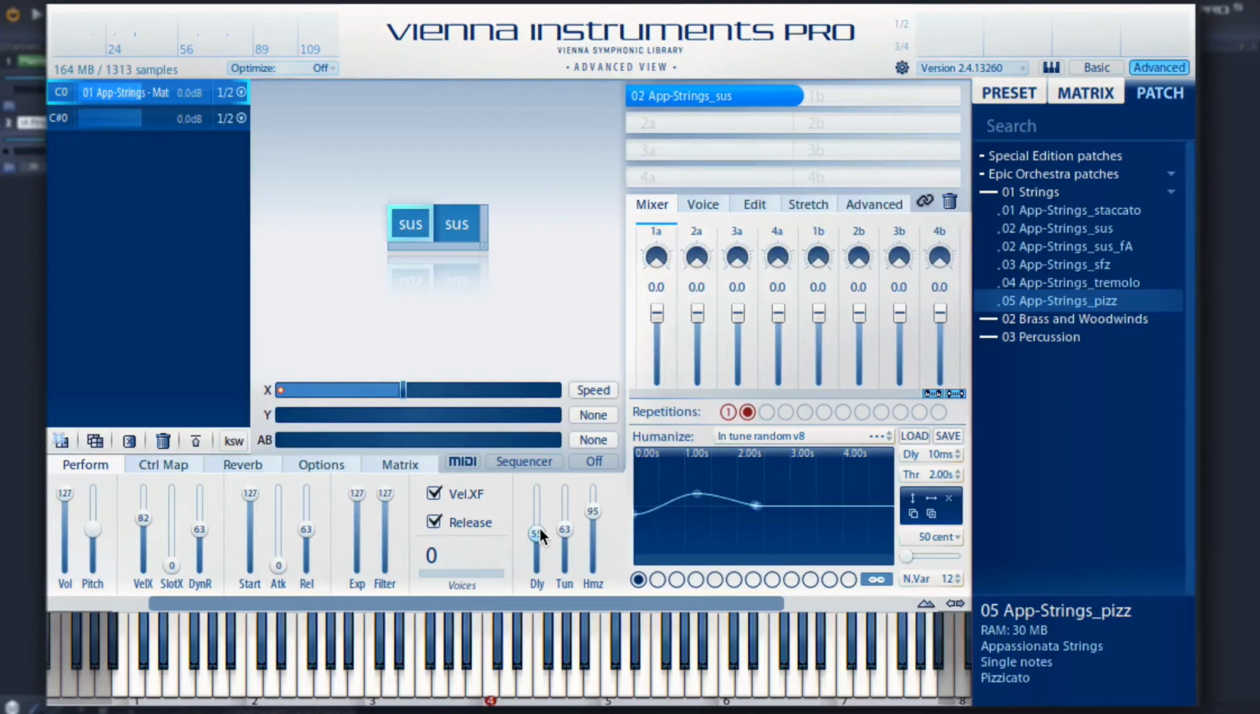So it's subtle, but every little piece of realism just adds up, and that's how you get great mock-ups and whatnot. And this is actually a great little plugin that they've designed for their instruments. So that's one way you can do it.